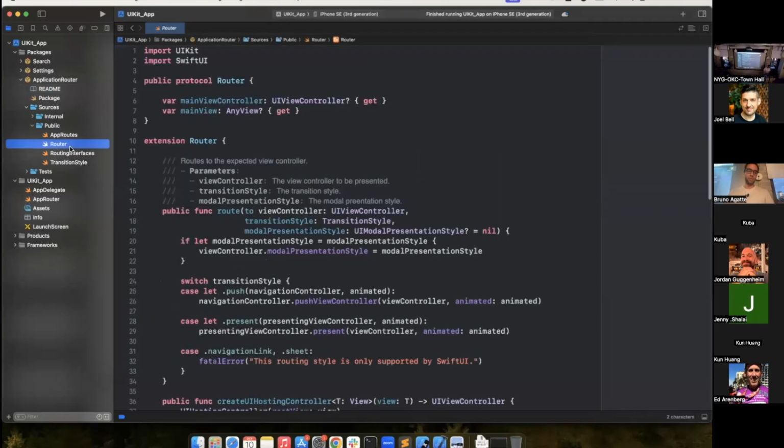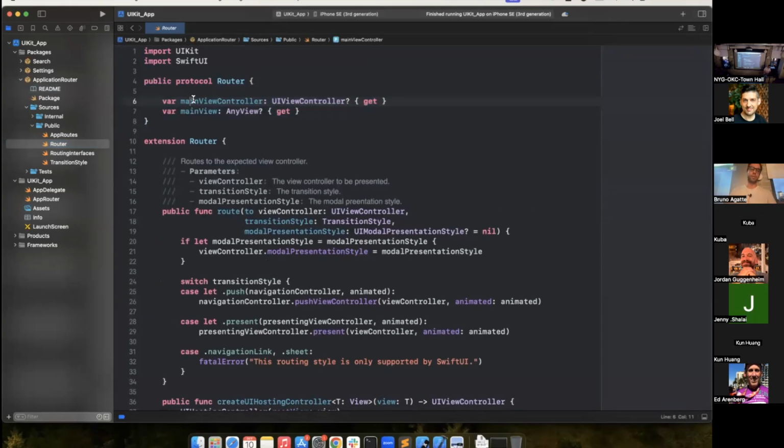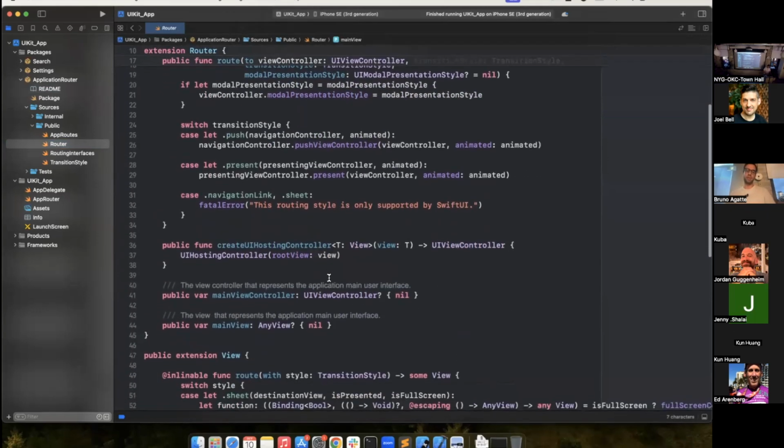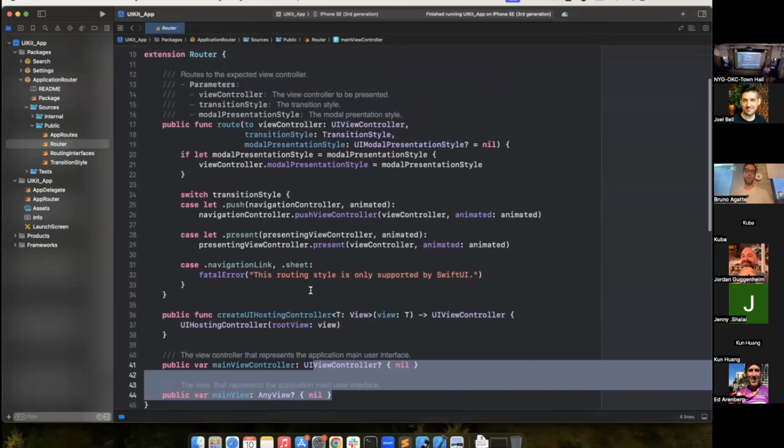So if you open this router, this is just a protocol where I have the main view controller, which is a UIViewController, and a main view, which is the AnyView here. And I just make them optional here because you're going to have one or the other in your module, and it's up to you to choose whatever you want.